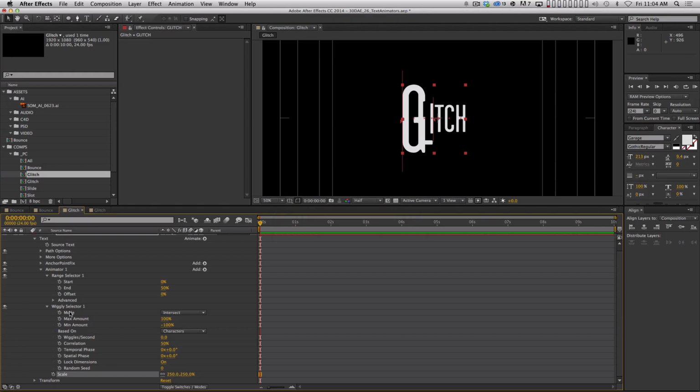And because the wiggly selector has a max amount of 100% and a minimum amount of negative 100%, what that means is that you could actually end up with a letter that has a negative selected value. It's negative 50% selected, which means that it can actually have a negative scale. So if you don't want that, you set the minimum amount to 0. So that way, either the letters are their normal size or they're bigger than that. Okay, so now I'm going to set that to negative 100 because I think it would be cool if some of these letters became smaller.